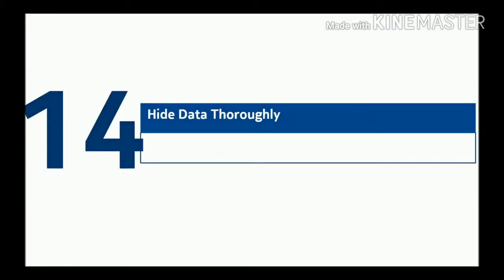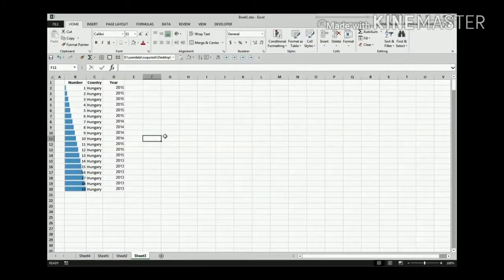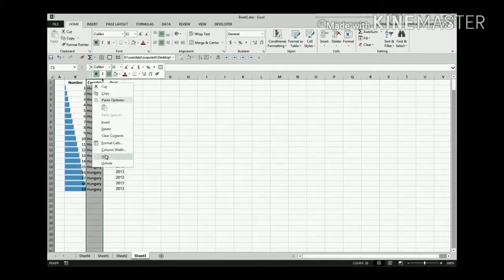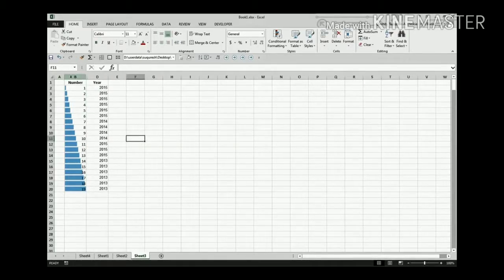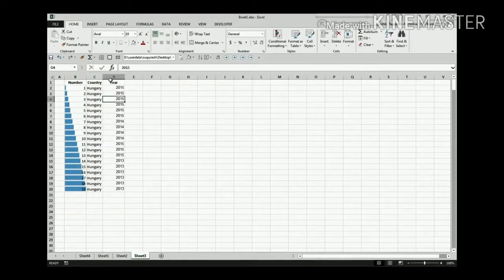Hide the data thoroughly. I know all of you know how to hide the data, but let me show you how you do it. For example, if you have a sheet and you hide column C by going to the options and choosing Hide, anyone can find out that there is something hidden in between. But there's another way from which no one will figure out whether it's hidden or not.